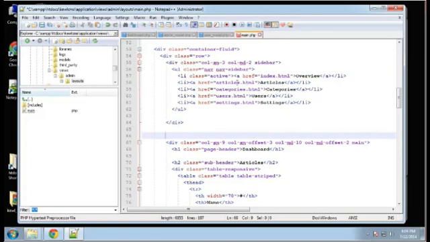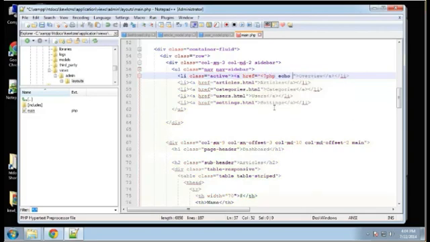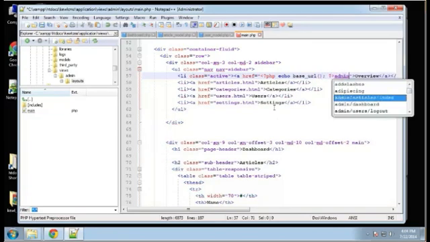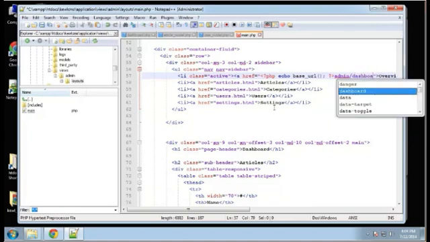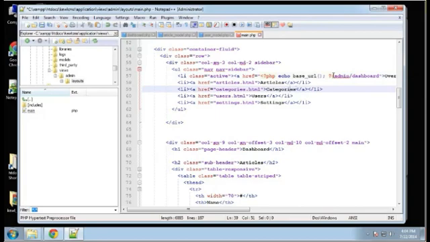And let's just fill in the correct links here. All right, so overview is going to go to the dashboard. So PHP echo base URL, and it's going to go to admin/dashboard. And I'm just going to copy this, and next we're going to go to the articles index, I believe. So articles/index.